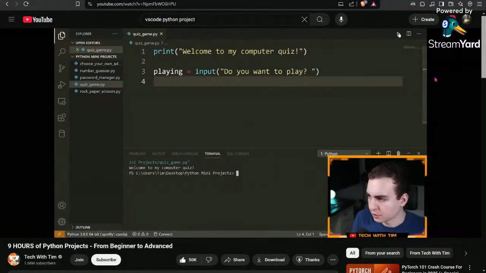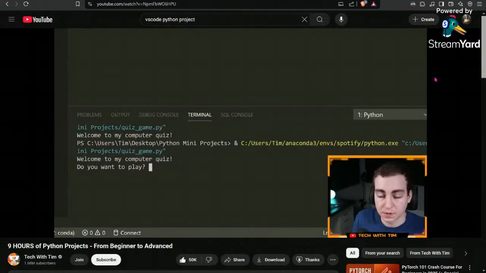All right, so now if I run my program, so I press the run button, it says welcome to my computer quiz. Do you want to play? Notice the cursor is here, and now I can start typing whatever I want. When I press enter, nothing's happening because we haven't done that yet. We haven't configured that, but that's kind of the basics. That's how you get user input.